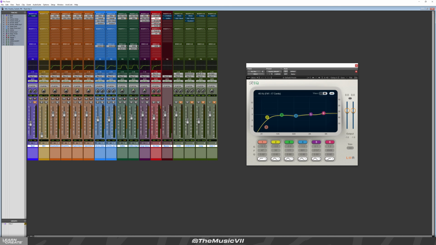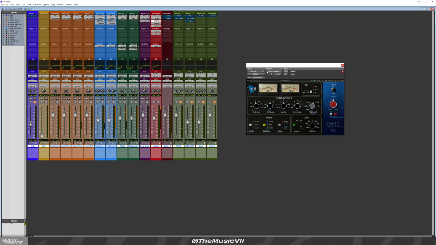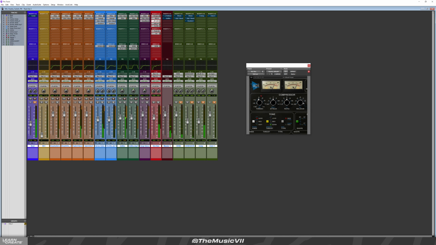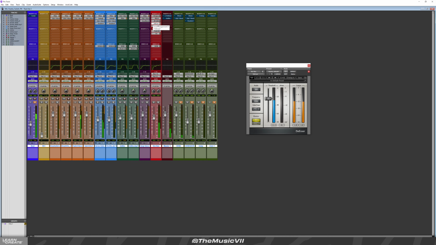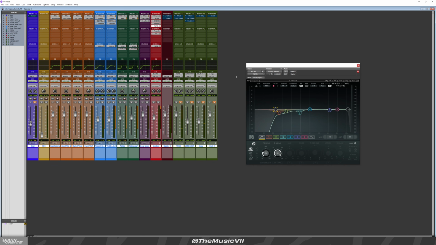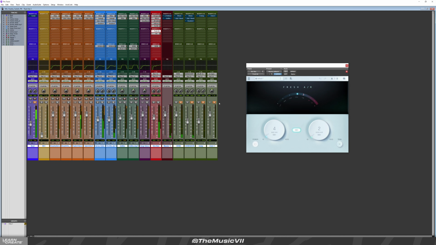This EQ, this REQ6. This compressor, API 2500 compressor. This DSR. This dynamic EQ. Added fresh air.